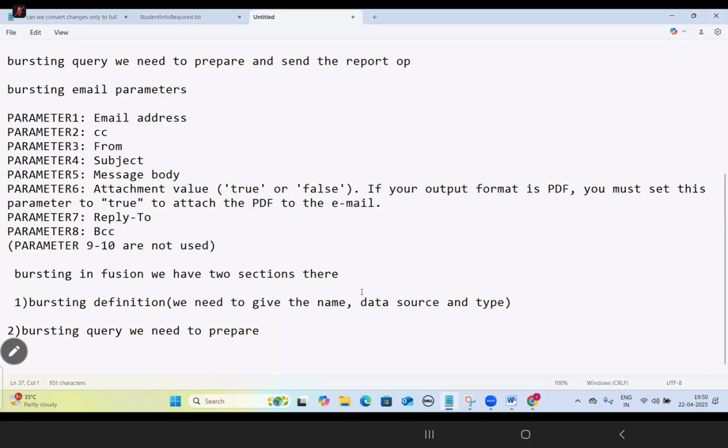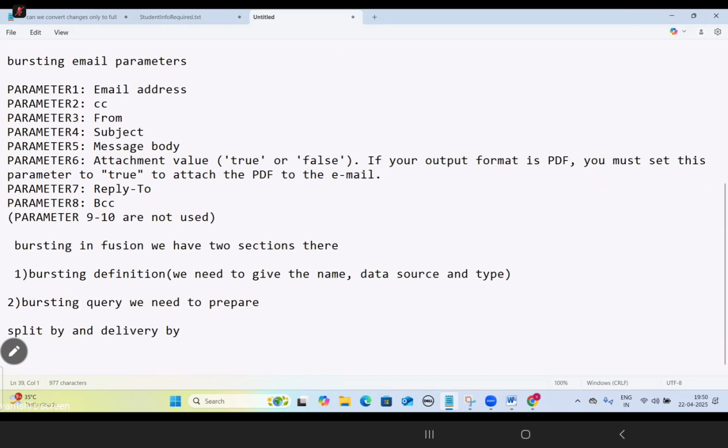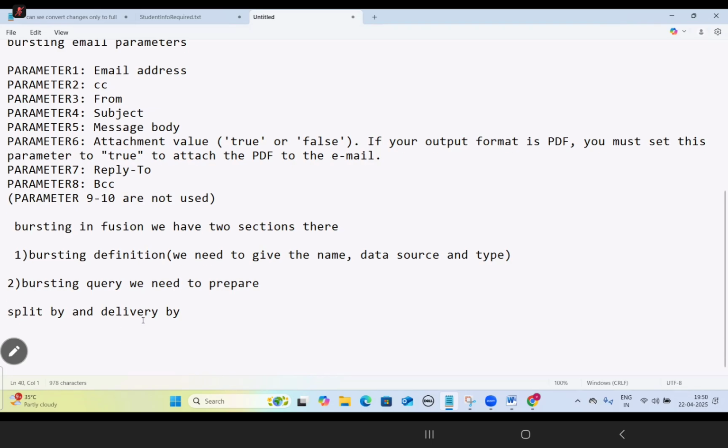Understand or not? The most important thing in the busting query we have to understand is split by and delivery by. What do you mean by split by and what do you mean by delivery by? I will prepare some sample data for the explanation of split by and delivery by.